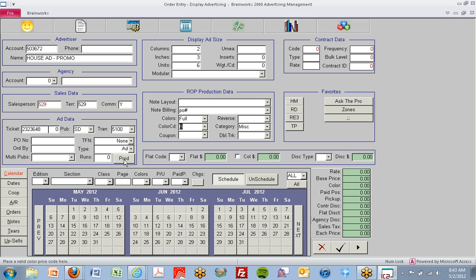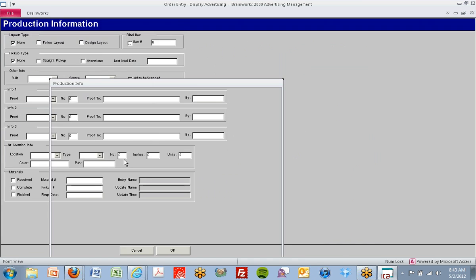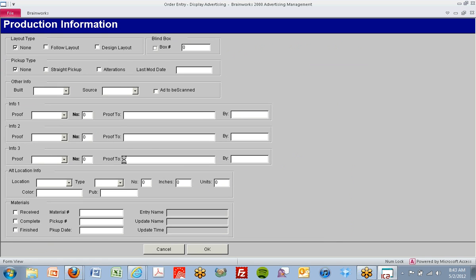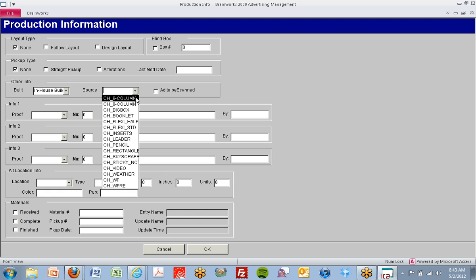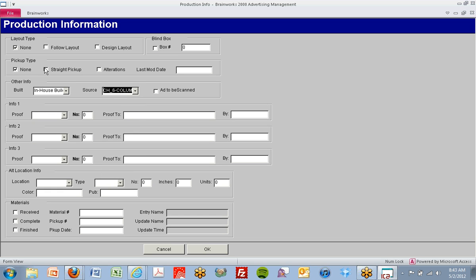The next thing you should do is come over here to the prod key and go ahead and schedule your prod information, that way it's not forgotten. So of course here you're going to select, for the most part, in-house build or whatever your ad is, if it's an ad drop. And then your source, CH_6 column. If it's a pickup, you want to click on straight pickup. If it's a pickup with changes, you're going to do alterations. Once you schedule it, either as a straight pickup or alterations, you should come down to the pickup number at the bottom and enter the ticket number that you're picking up off of.